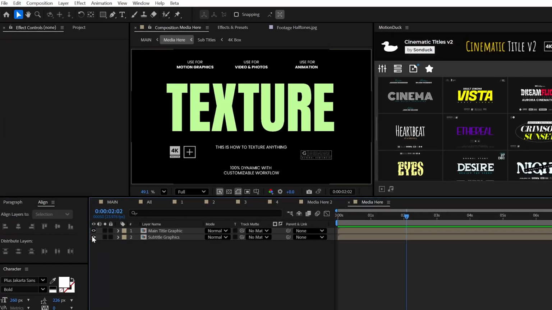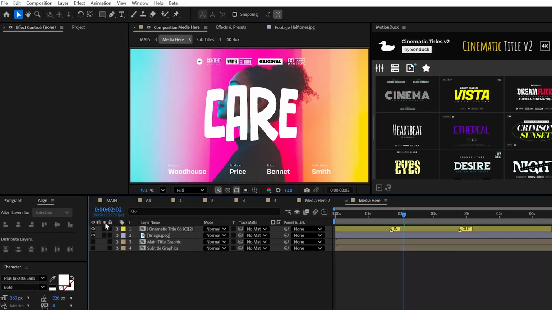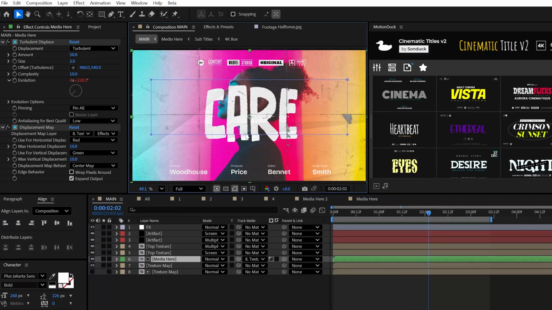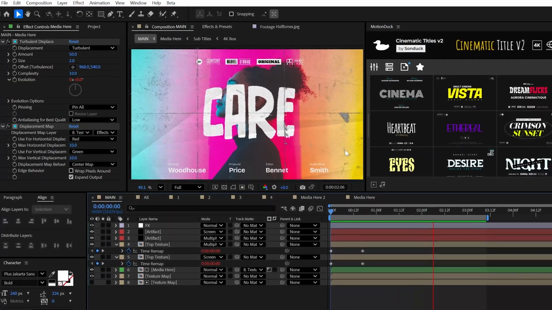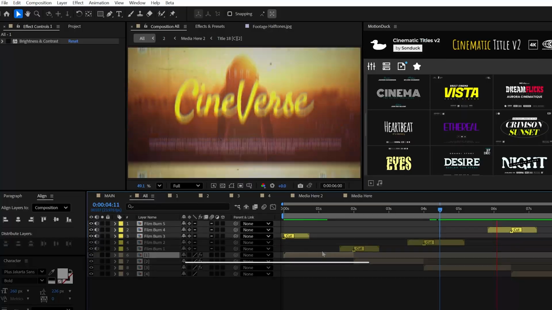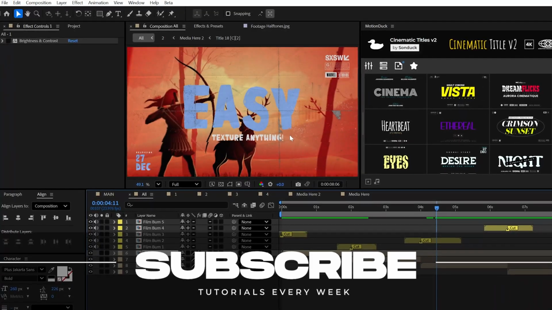And most importantly, because we created a non-destructive workflow, you can easily place other media and graphics into your placeholder composition, and this texture will be applied to it all. So feel free to use a handful of these concepts or all of them together.